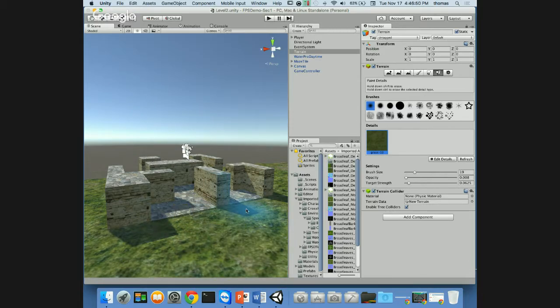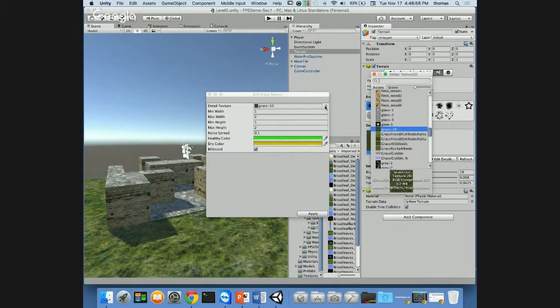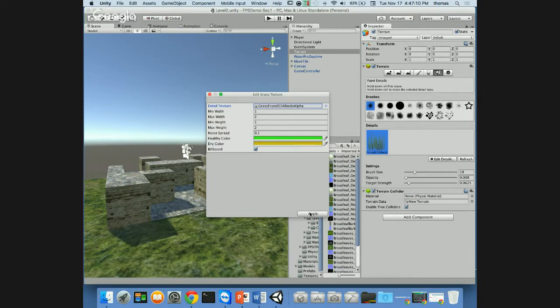So let's undo that. I'm going to have to go back in here and edit details, right? Because that's not grass for me. That's like a texture, right? And it might be grass frond, you know, albedo alpha. That might be the first one. Let's just check that one and see what it does. So apply the changes there. Yeah, that's the one. And there's two different kinds.